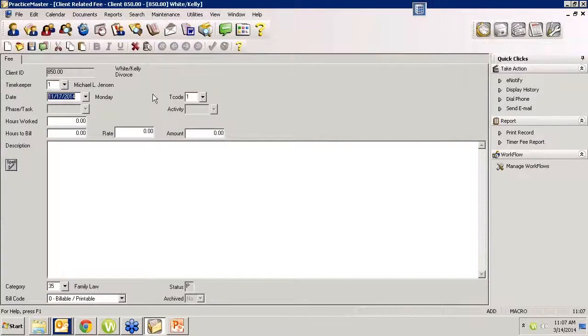And we're going to pretend that I'm Michael Jensen, and that today is 11/17/14. Those are aspects of my sample data, so don't be alarmed. And we're going to put in 1 hour, and we're going to say talk to expert. I won't go into any detail because I can't really type and talk at the same time. Now those of you that are paying attention may notice that I didn't put in 1 hour. I thought I did, but I didn't. So I'm going to hit save.